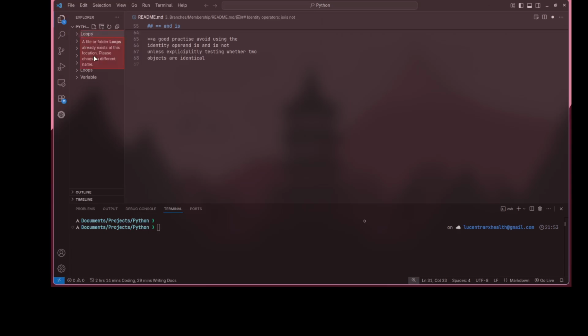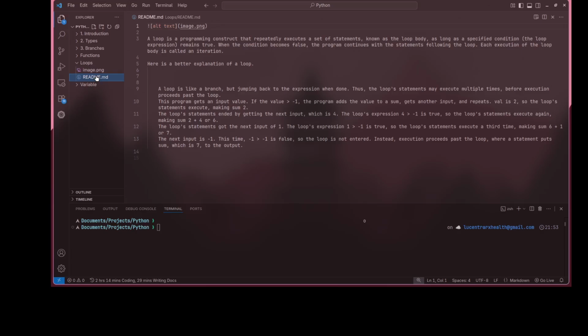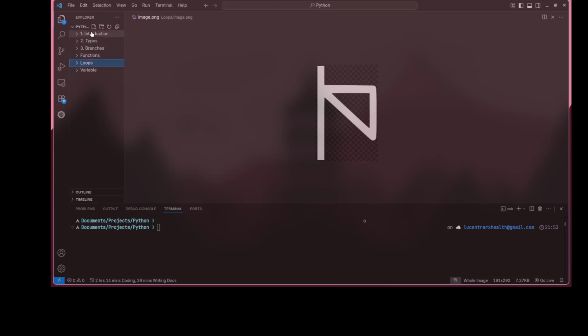There's another folder here called loops. I will create a new folder, sorry, I'll call it 4. We can use the notes from the other folder.